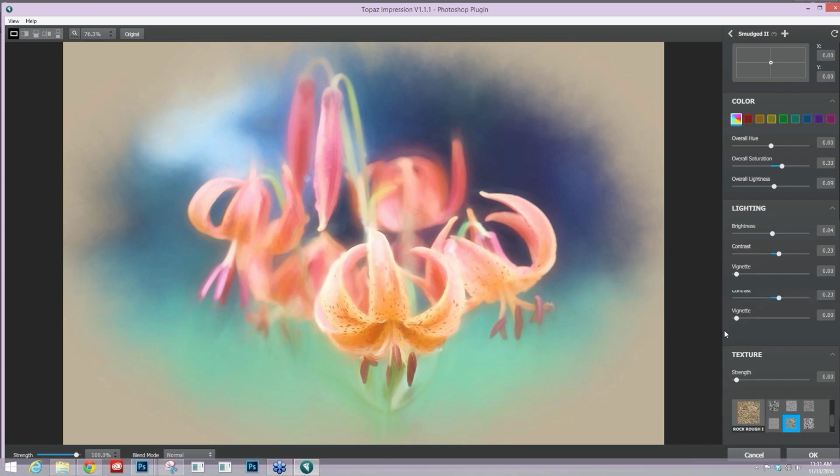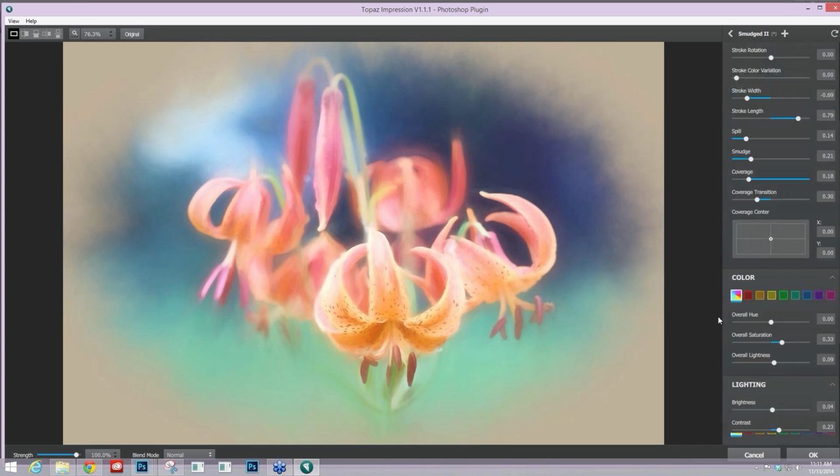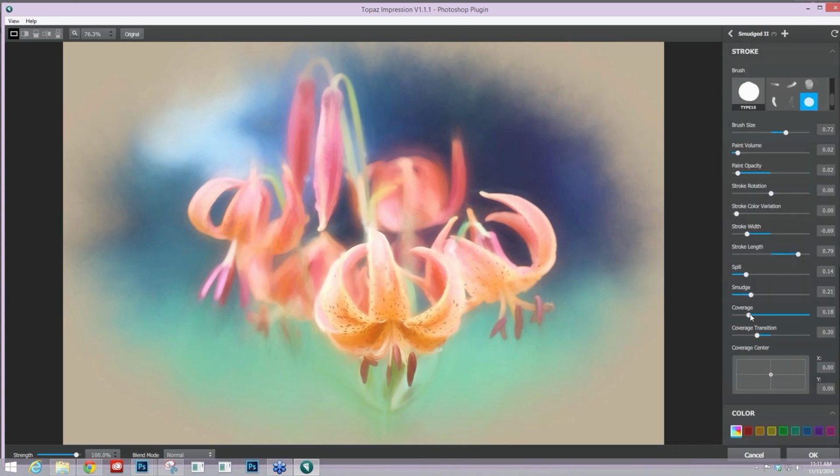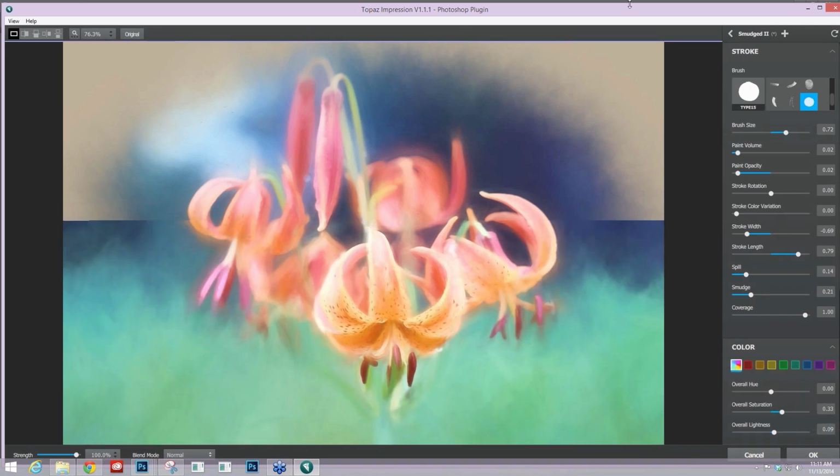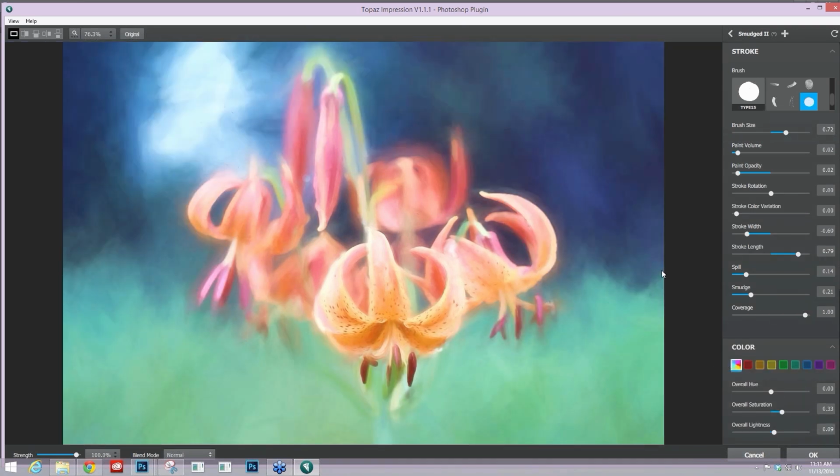But for this particular image, I'm not enjoying those edges, so I really want to make sure that it covers the entire image. So I'm going to take this coverage all the way to the right, full coverage, and get back my entire colors on those edges.